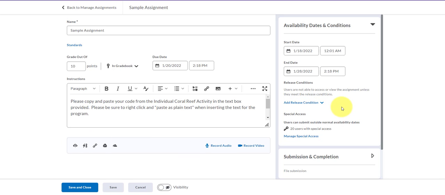And now you can see that nothing changed with my original due date, my original start date, and my original end date. So my A-Day students will be able to have this due date and time. It will be available to them starting on Tuesday and available until January 28th. My B-Day students, however, have special access and will not see it until Wednesday the 19th. It will not be due for them until the 21st and will be available until the 28th at 2:18 p.m.